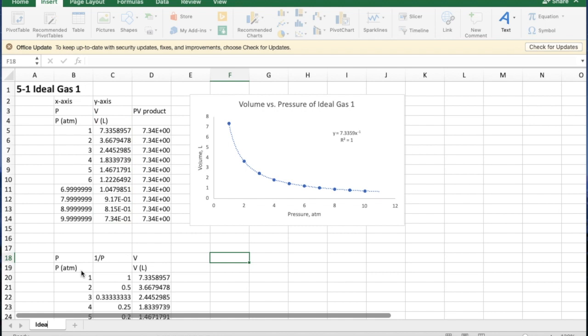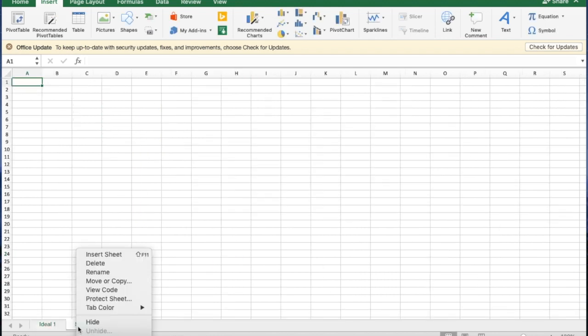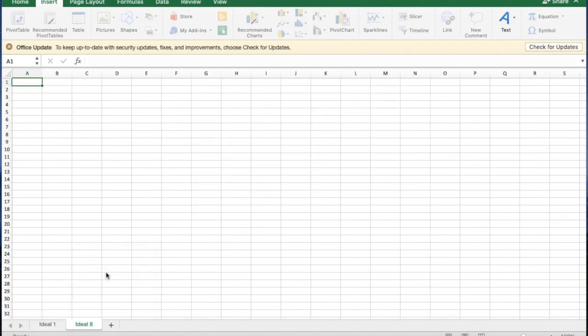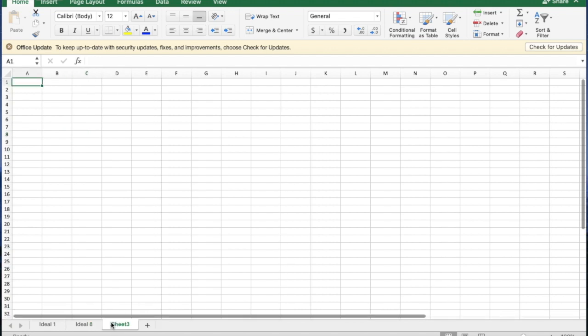You want to rename the sheet for this experiment, as you're going to have 2 other experiments, one with ideal gas 8. You also want to include the title at the top because when I'm looking at your information, I will need that label to understand what I'm looking at. And then finally, real gas nitrogen.